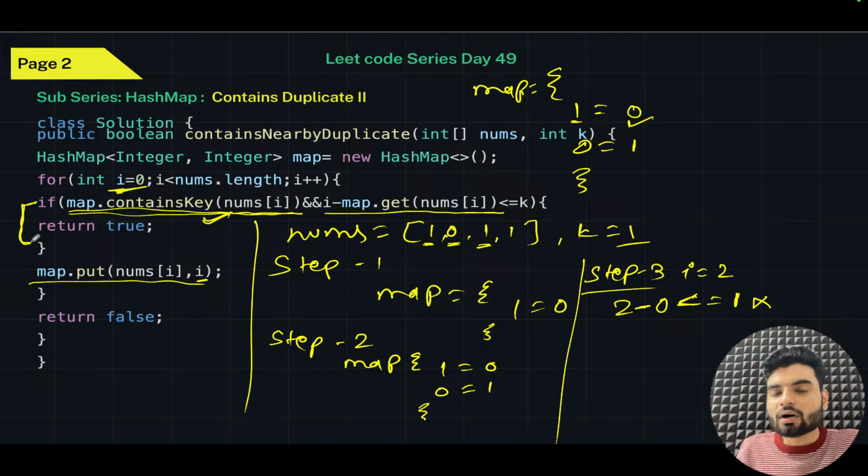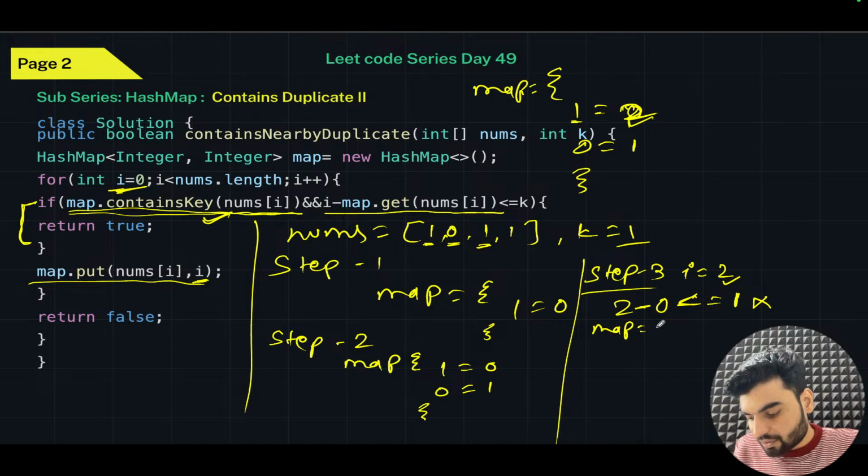This if will not work again. And you'll put the value of nums_i, which is 1, on the second index. You'll update the value in the map itself. So the value of i was 1, and this time it is 2, right? So the map will be updated and here you will have 2. It means you will have another map: 1 is pointing to 2, 0 is pointing to 1.